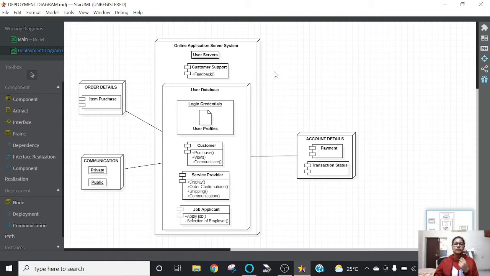This particular deployment diagram is for an online application server, an application like online purchasing for pet products. I am going to create an online shopping site for pet products, and for this I have designed a deployment diagram. Let me explain this one by one.